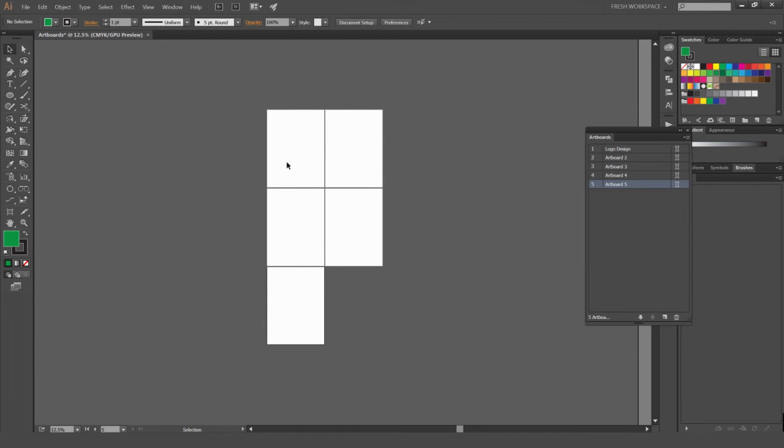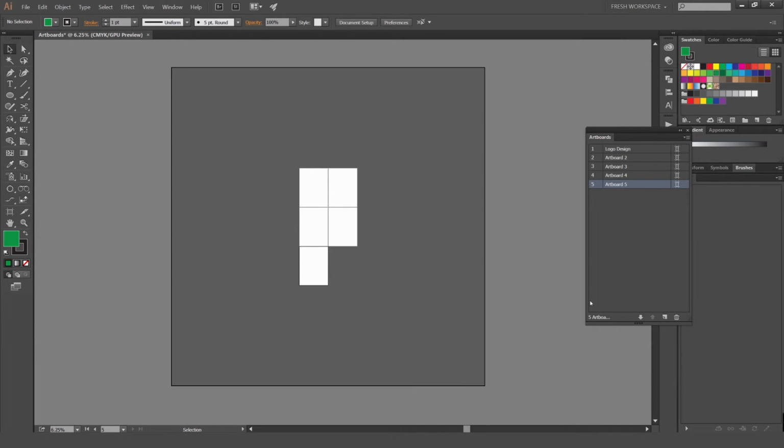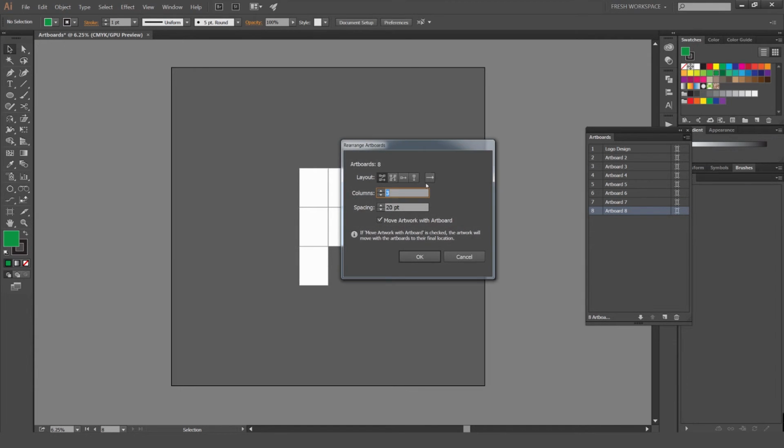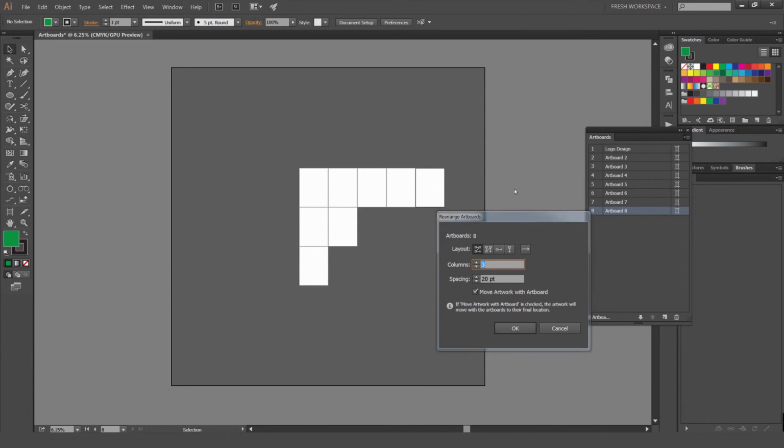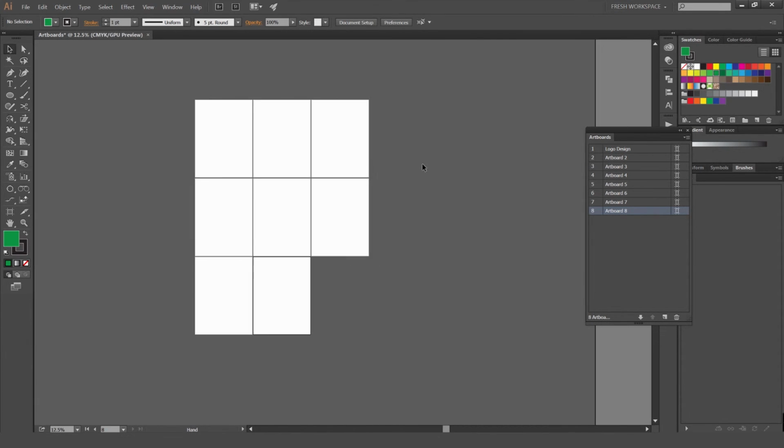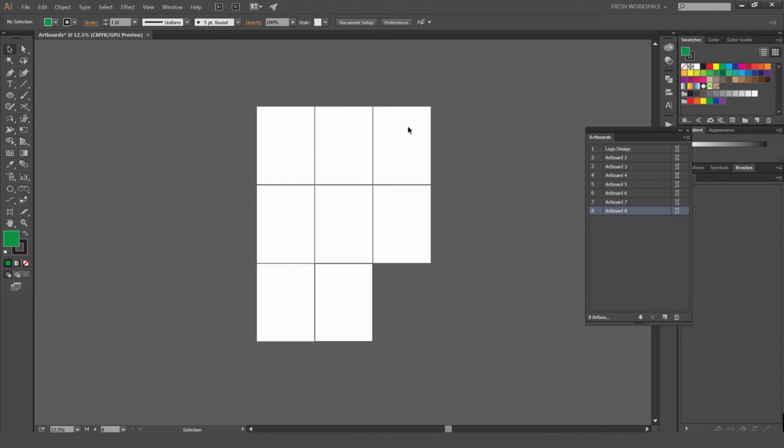As you can see here, we've got two rows going down and it's got all the artboards that we created. If I create new artboards now, it will keep going to the right, so we have to rearrange again. If I just do Rearrange and then press OK again, the artboards were going off, it will refresh the artboards and relay them out. So keep that in mind.